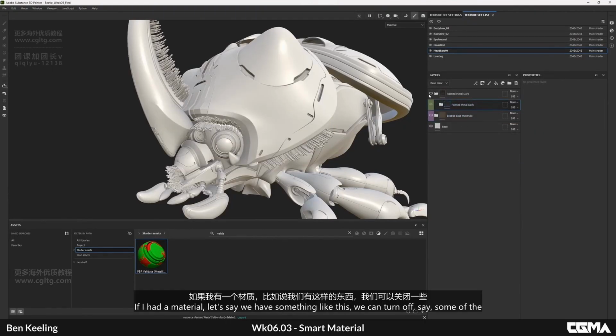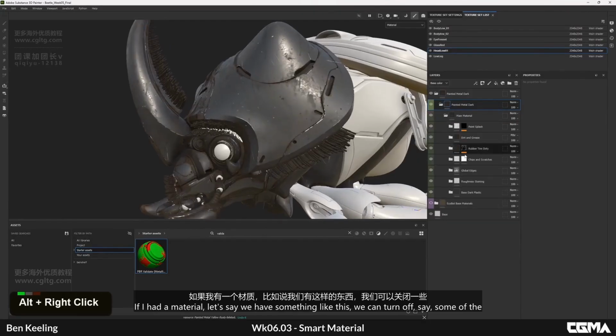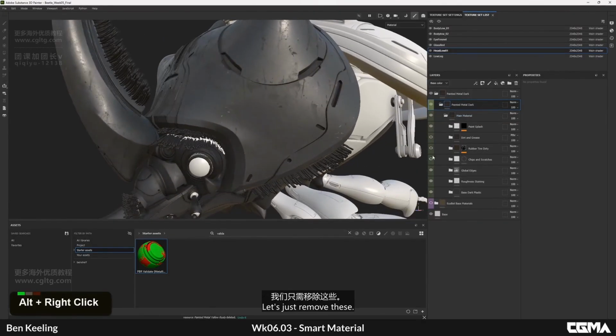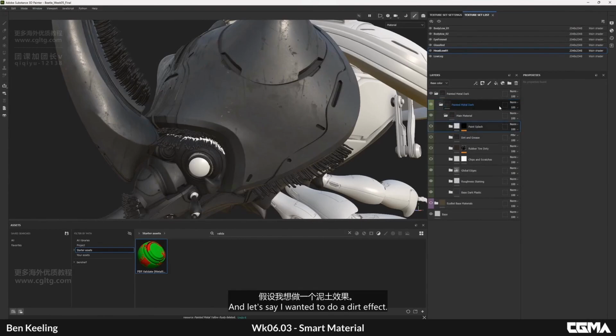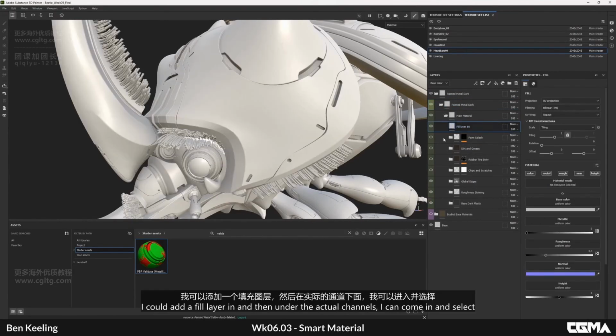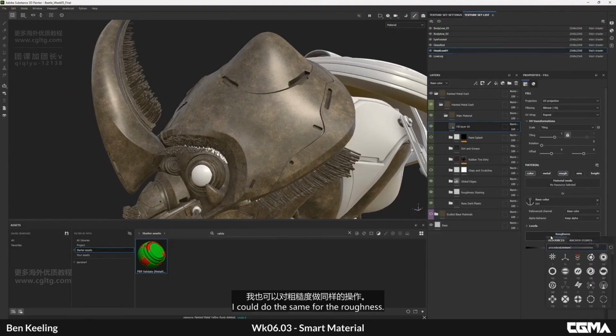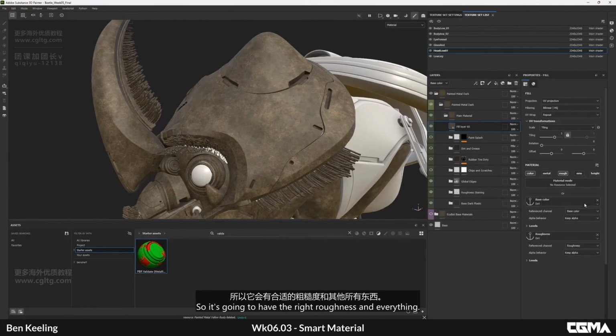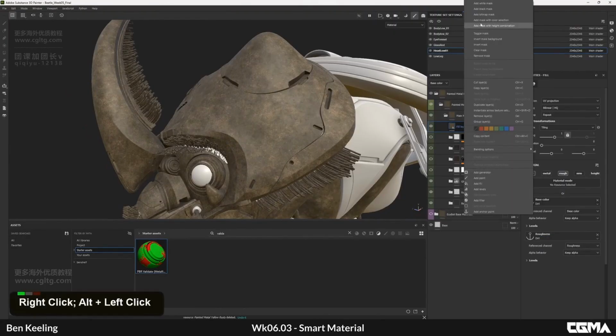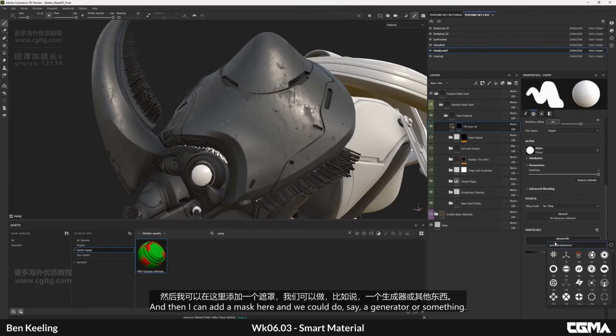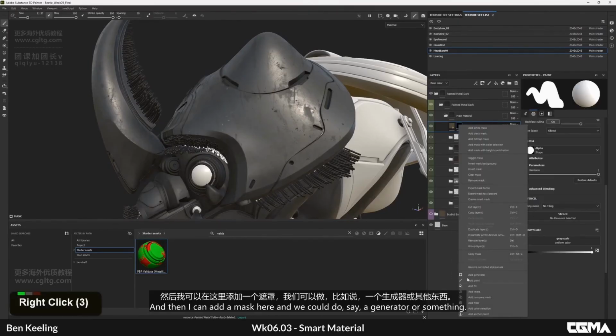If I had a material, let's say we have something like this, we can turn off some of the effects and some of the dirt and everything here. Let's just remove these. And let's say I wanted to do a dirt effect. I could add a fill layer in, and then under the actual channels, I can select my dirt. I could do the same for the roughness, so it's going to have the right roughness and everything. And then I can add a mask here, and we could do a generator or something.